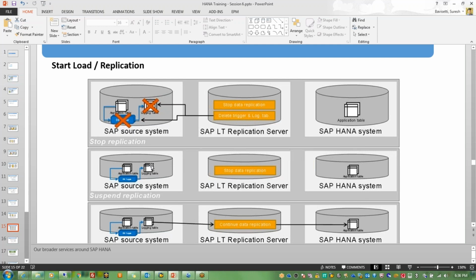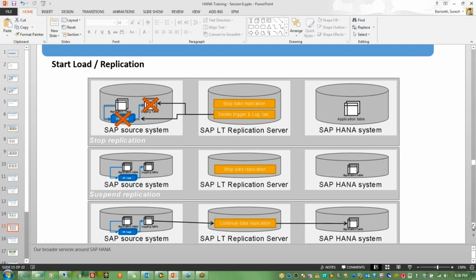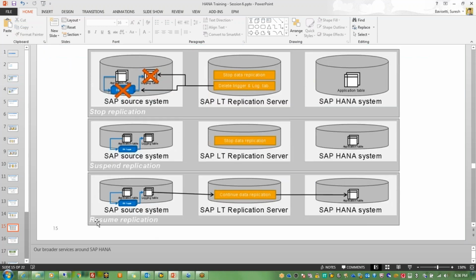Whenever I want to pick all the previous data, I can use my resume replication. That is the third button, resume replication. If I click on resume replication, the interface connection between the source system and LT replication will be established, and whatever data is in the logging table will replicate into the HANA system.